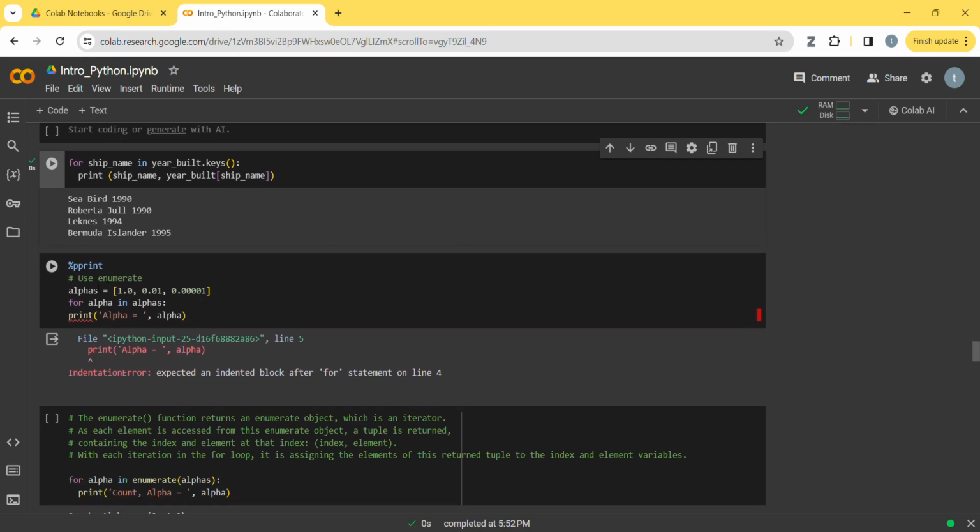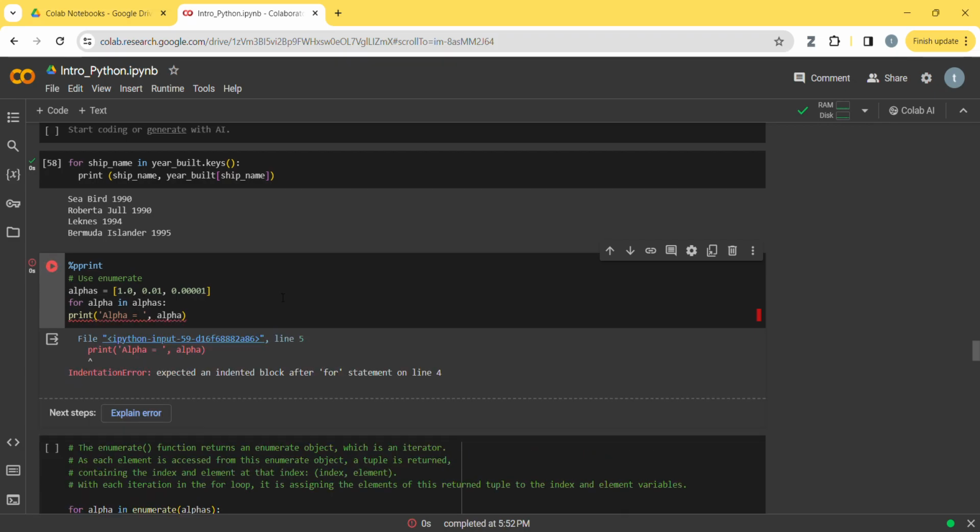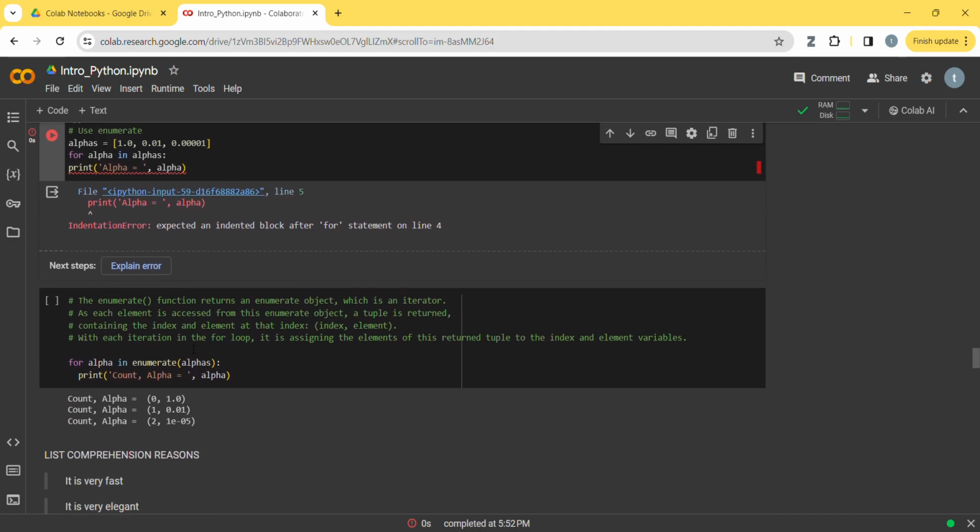You print. Use enumerate with alphas. You put in the alphas, and let's try. File is Python input different lines. Alpha. So there's some indentation error. Not sure what happened. Let's skip this.